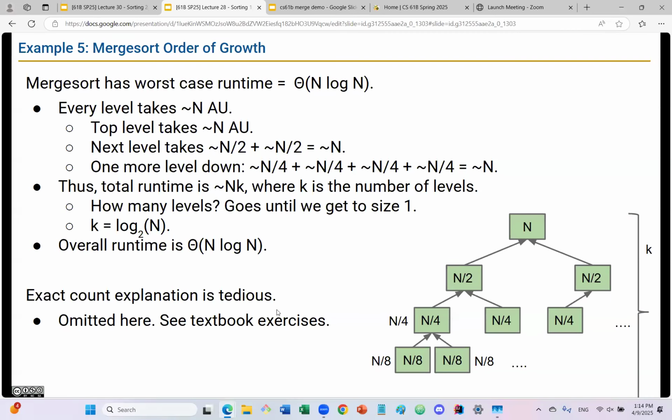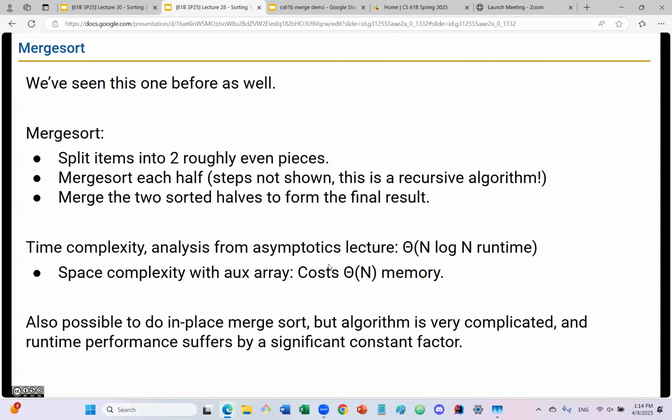The exact count is complicated. It's omitted here. You can see, I think we have an optional textbook that shows exactly how it works. So overall, the time complexity is going to be n log n. What about the space complexity? How much space does this take?